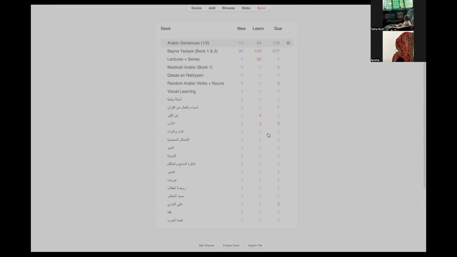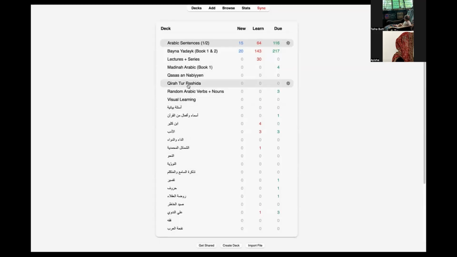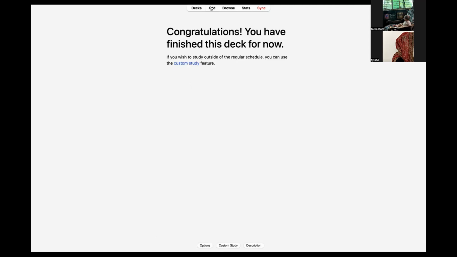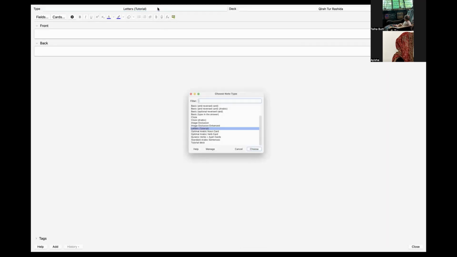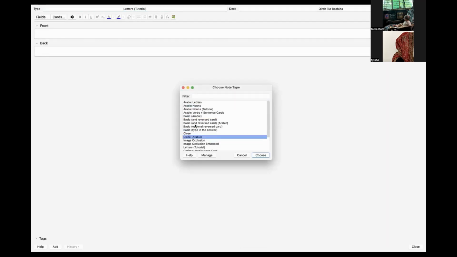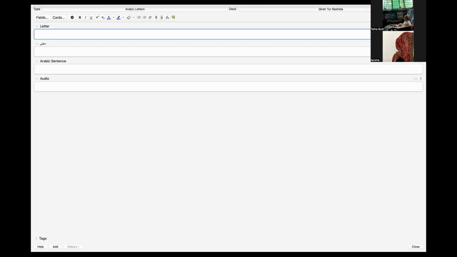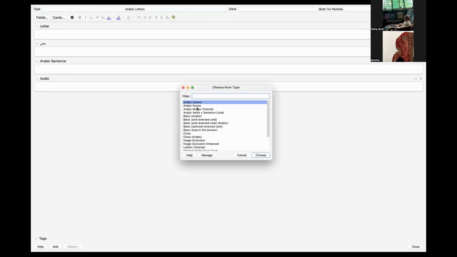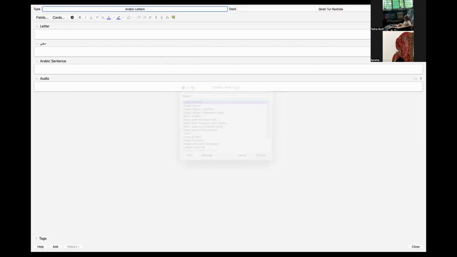And then just create this deck, and then you click it and then add, just the same way, whether you want to add a letter, or a noun, or a verb. You just select the node type and then you select the deck.